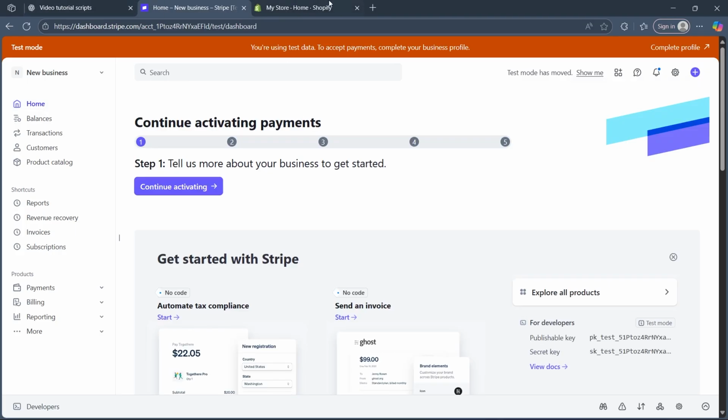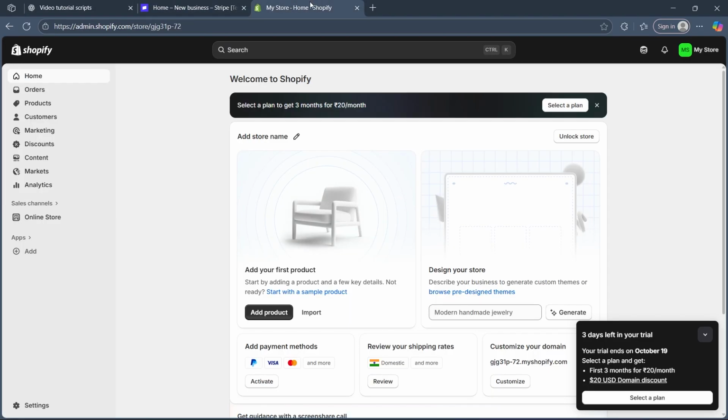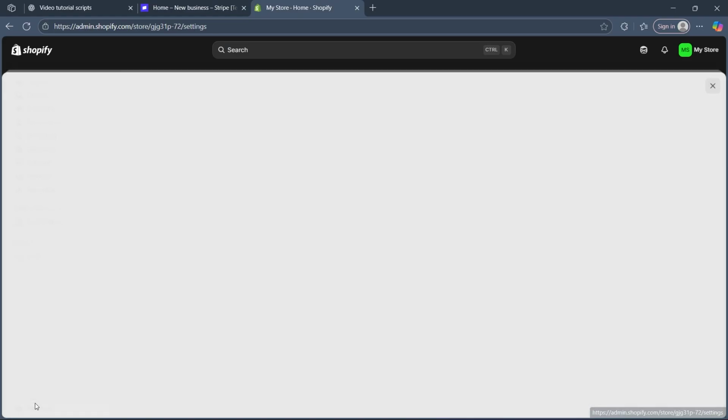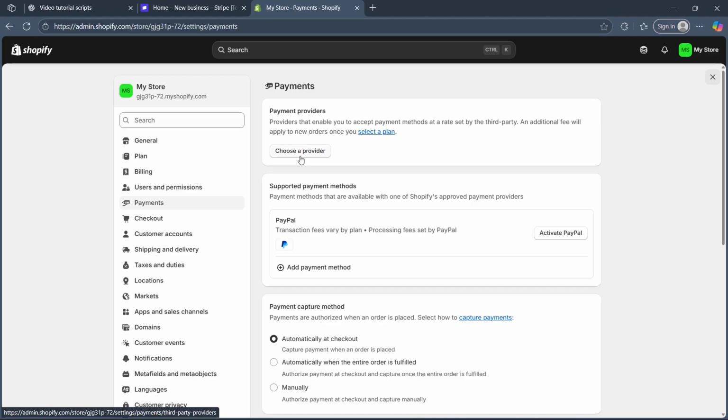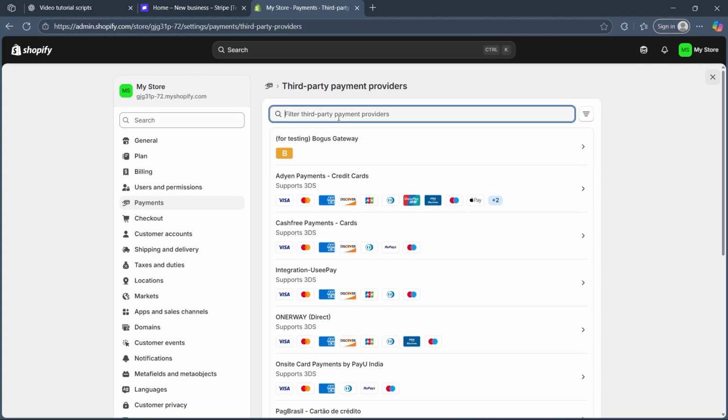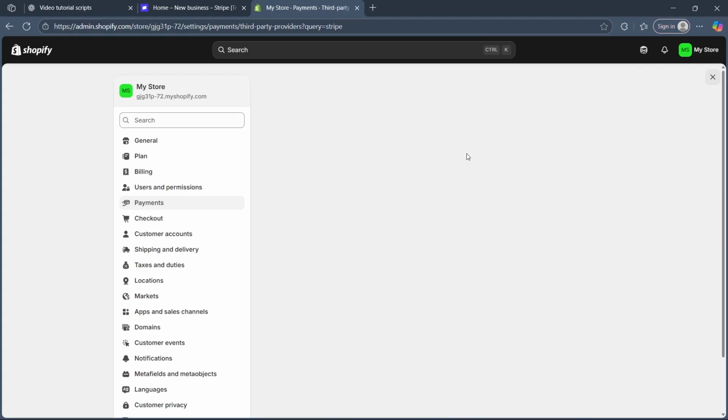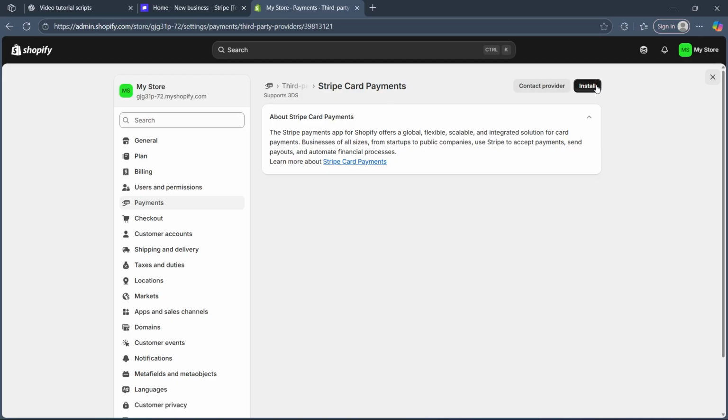So, in order to do this, first of all log into your Stripe account and your Shopify account in different tabs. Now, simply navigate to Settings in your Shopify and choose Payments. Now, under the Choose a Provider option, search for Stripe. Now, you can choose Stripe card payments by selecting this and click on Install.